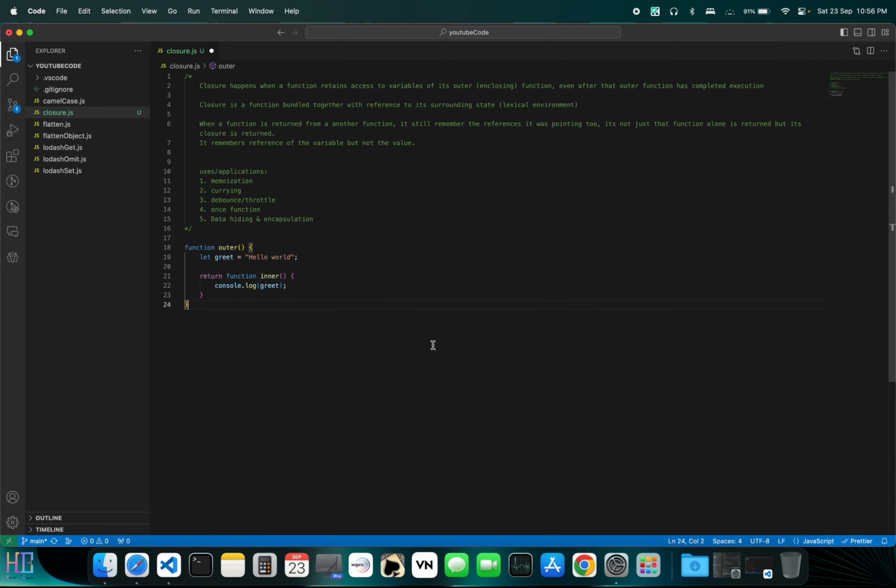So closure is a function bundled together with its surrounding state. What happens is that when we call this outer function, it will return the inner function, and when we call that inner function, it can still access the variable of the outer function. Let's see that. Suppose this outer function returns this inner function. Let's store this value in a variable named return func.